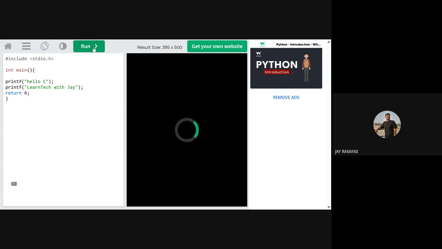Again, we will run the program. So here the output is Hello C, then after LearnTech with Jay. Now, if we want to print the LearnTech with Jay on a new line, then we will use slash n here. Then after, the output will be, sorry.